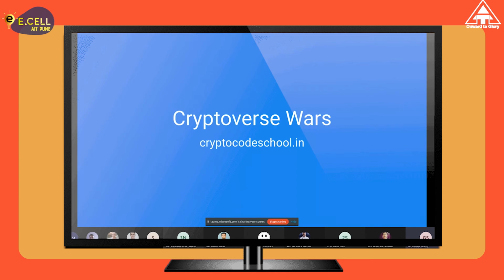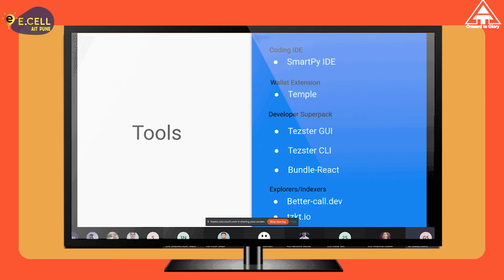If you want to learn more about Tezos and smart contract development, you can also look into Crypto Code School. It's a gamified version of learning, so you can perform missions and play through the game and learn about Tezos and the process of building smart contracts.